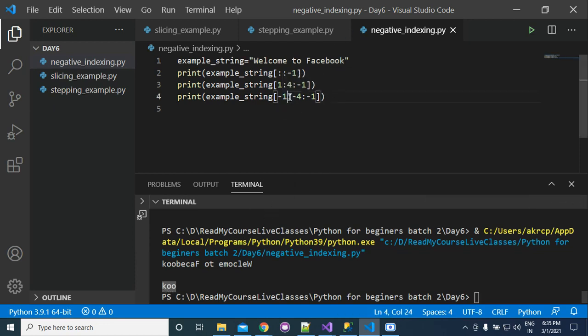Why? Because we have written -1 to -4, so one value you will not have. This -4 will not be included, so we will have k double o.